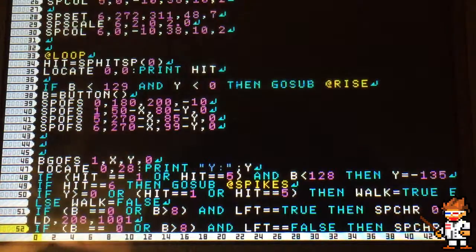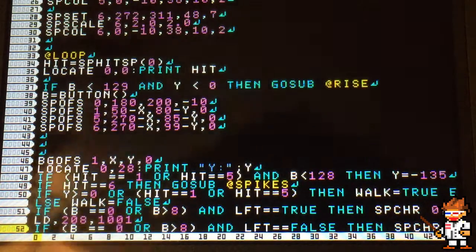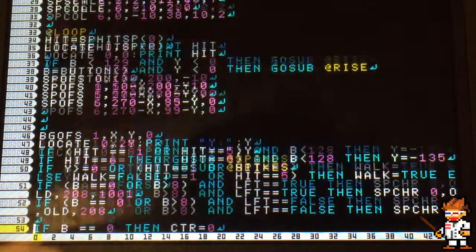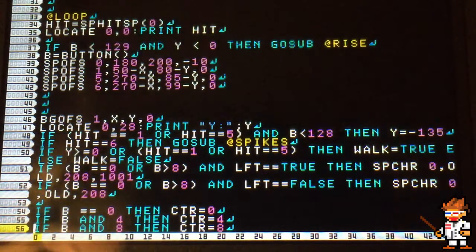Now, let's look at line 34. Here I included SPHITSP for ID 0, our cat, so that we have a constant update on whether or not our cat is hitting something. Right, and let's see, lines 40 to 42, we add an SPOFS for each of our platforms so that they move whenever our player does.